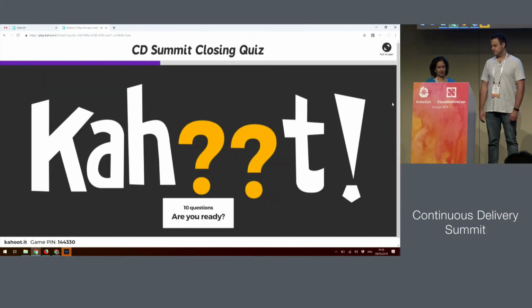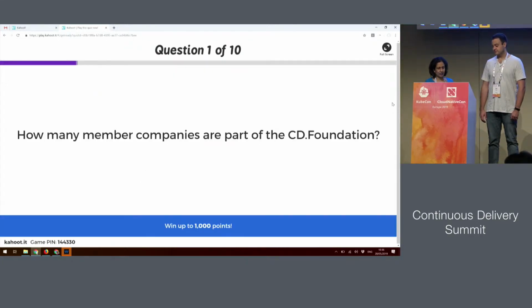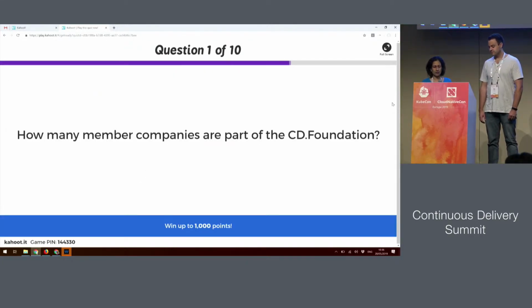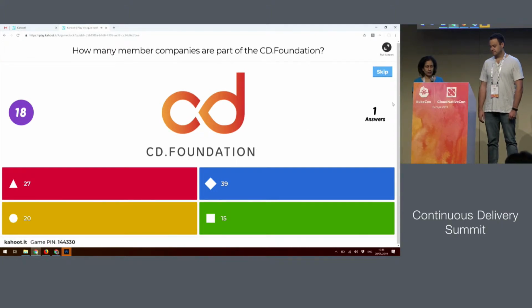So, 10 questions. Are you ready? Okay, how many member companies are part of the CD Foundation? You have 27, 39, 20, or 15. Where's the music? This would be so good with music.